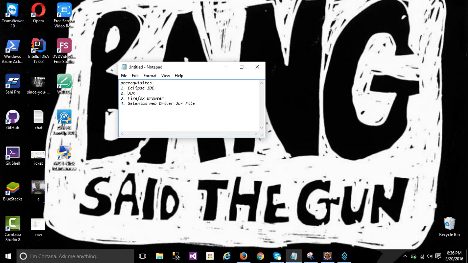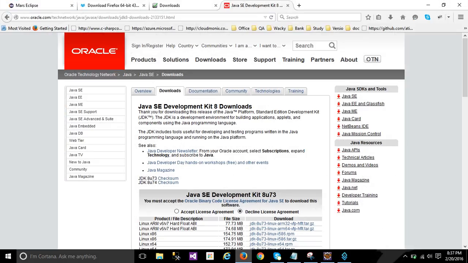that JDK. And the third prerequisite is Firefox browser, and the system should also keep Selenium WebDrivers offline as well. So let's download and install each prerequisite bit by bit.